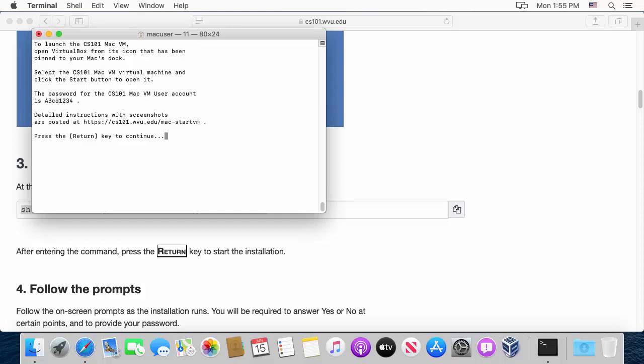This screen here is just telling us that there's going to be a new VirtualBox icon on our system tray that will go ahead and start the virtual machine. When you start the virtual machine, you're going to have to log into Windows with it. The password that you'll need to enter is capital A, capital B, lowercase c, lowercase d, and the numbers 1, 2, 3, 4. You can change that password if you like once you sign in for the first time, or you can keep it as the default.